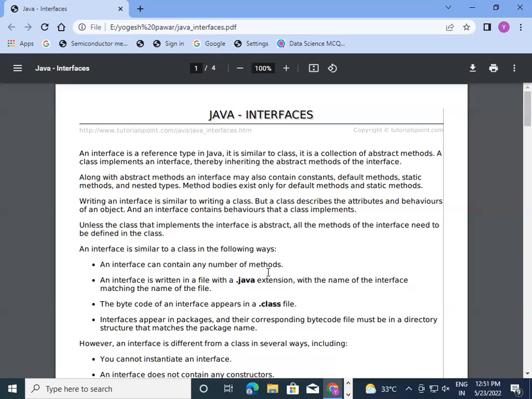Okay, but whenever we are implementing the interface into any class, at that time it is mandatory that all the methods which are specified within the interface should be implemented. Okay, so this is nothing but the basics of interface.